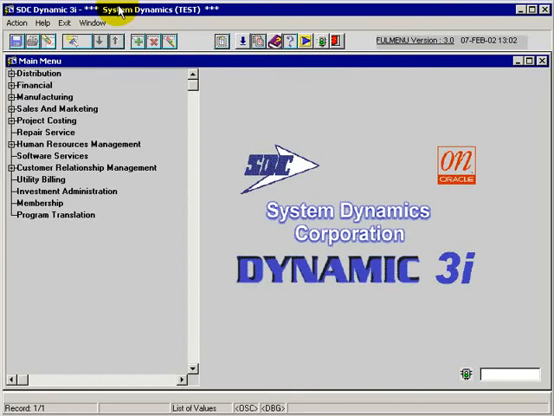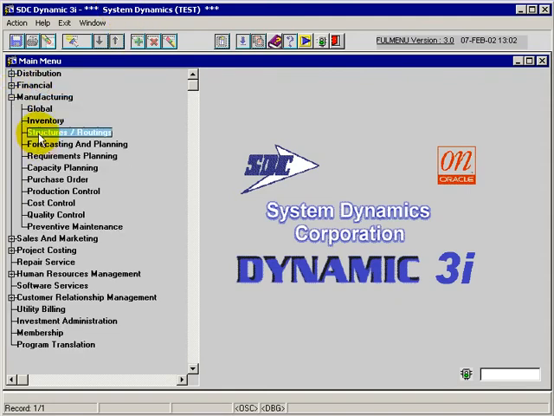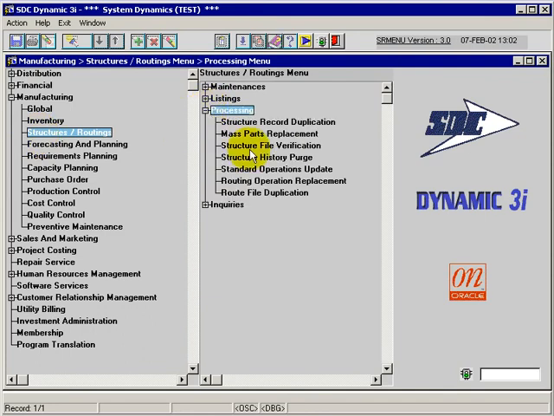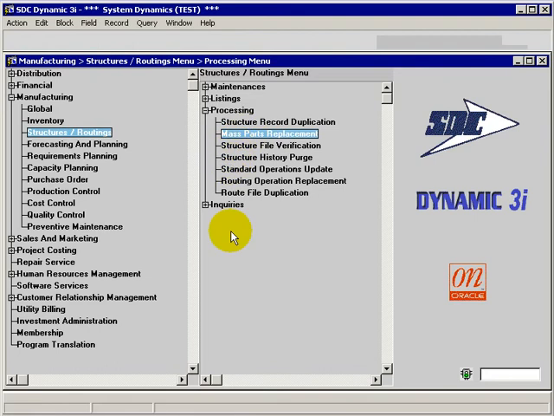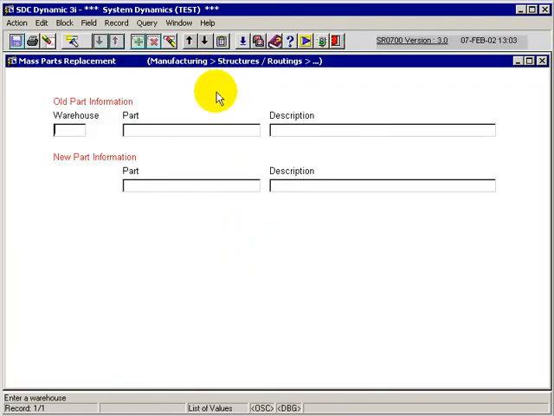In this session we're going to cover the mass parts replacement within the manufacturing suite of Dynamic 3i. Under manufacturing, within structures and routings, and under the processing we have mass parts replacement. What this application allows me to do is, for my bill of materials or my structure, I can swap out or replace a given part or component with a new part or component in the system without having to go into all of my structures that are defined to the system and change the given part number.